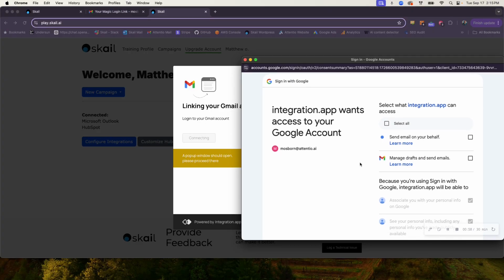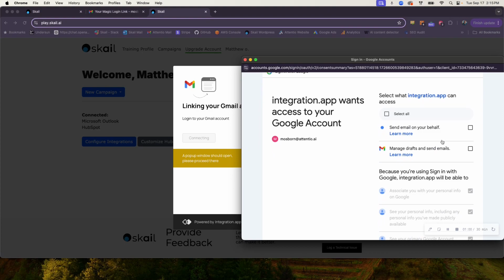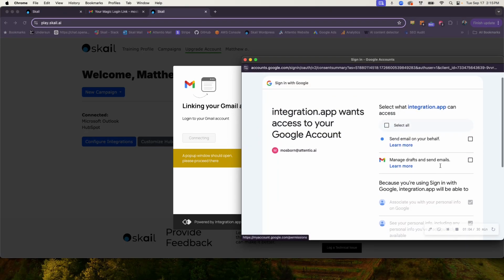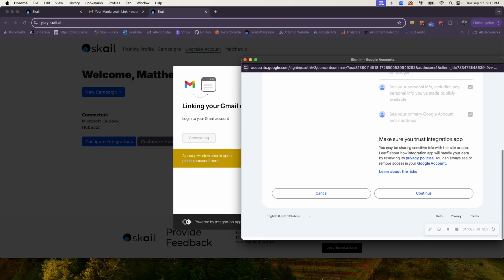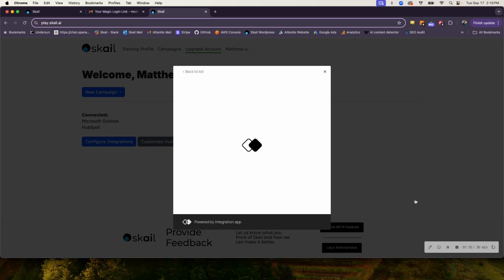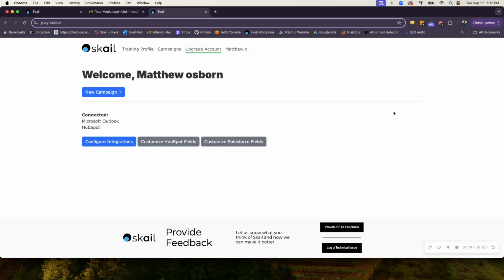And as you can see, here are the two scopes that we have. And select all. And now that's connected.